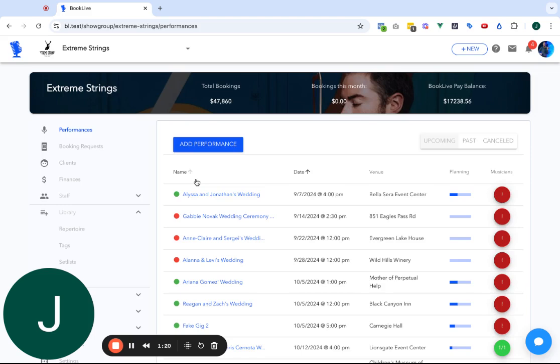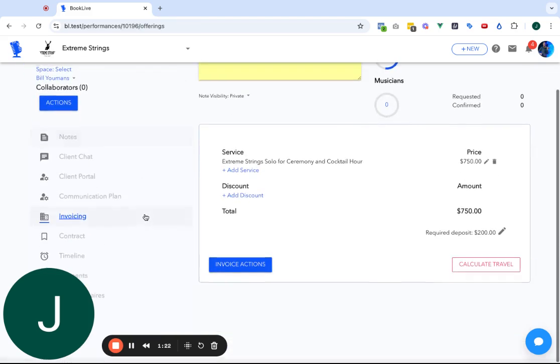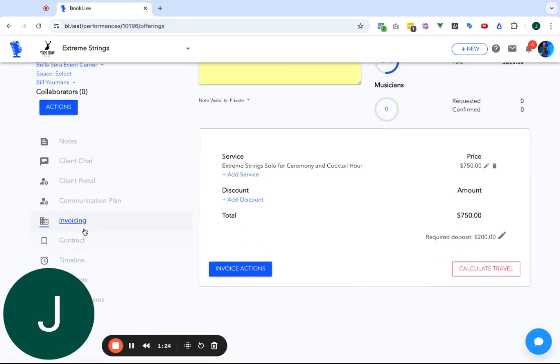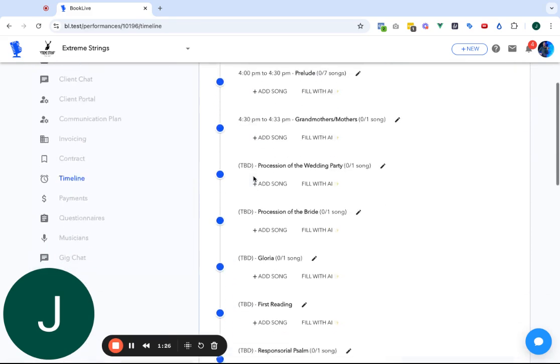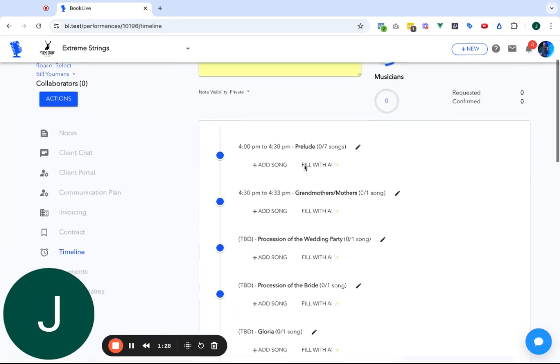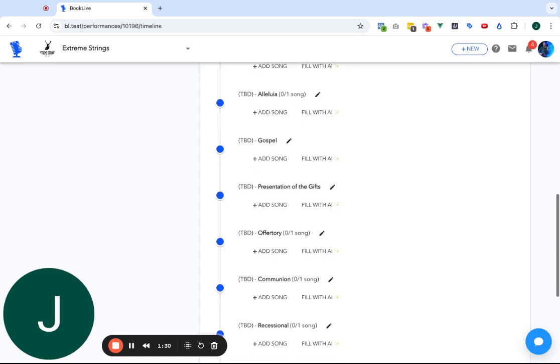Once you've done that, then go ahead and in the specific performance, go to the timeline tab. And ideally, you'll have your timeline already set up for this particular performance.